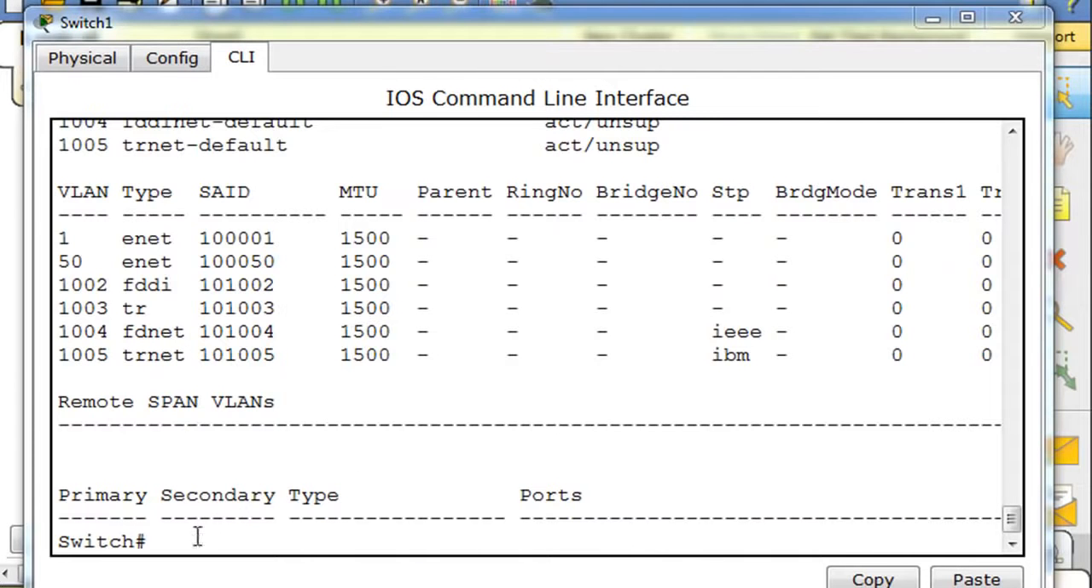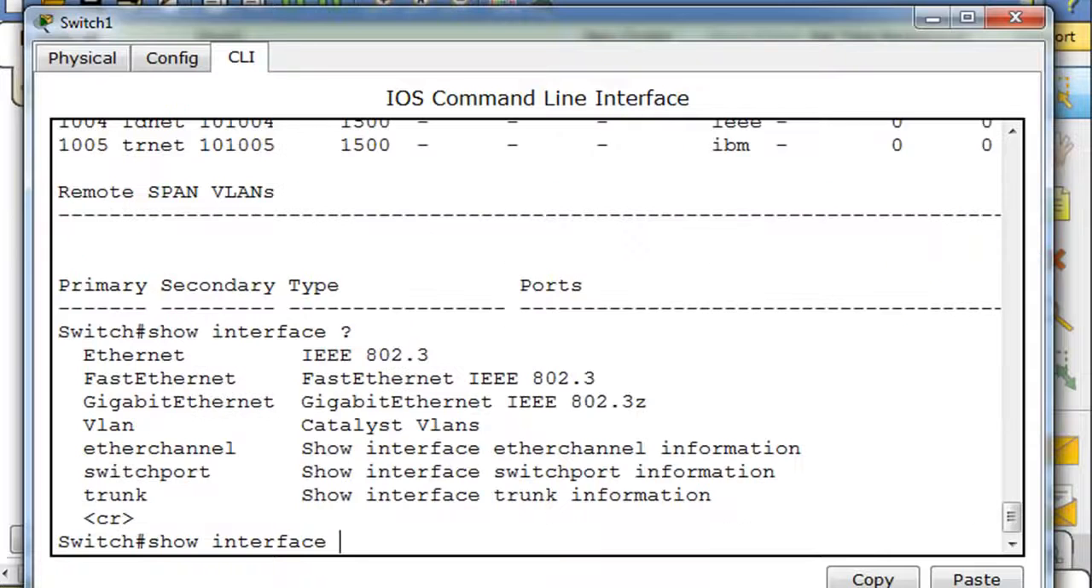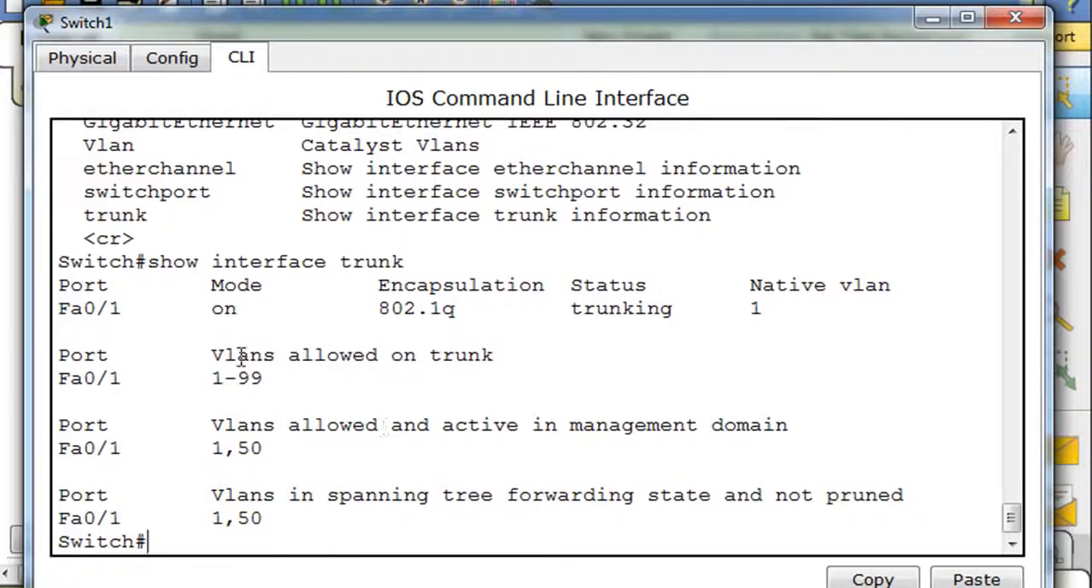So another thing that we can do here is we could say show interface, and then let's put a question mark, and you can see that there's an option for trunk here. So we'll say show interface trunk, right? And you can see here that it says port Fa0/1, the mode is on, so trunk mode is on, encapsulation 802.1q. This is a trunking protocol which allows VLAN tagging, so as the packets go across the trunk port, they get tagged with a tag that is put into the packet that has the VLAN number on it. And you can see status trunking.